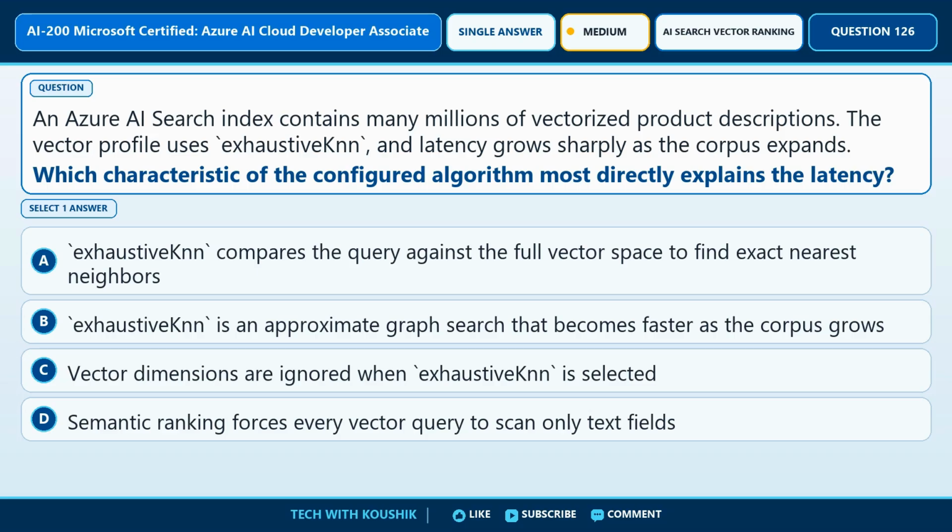Choice B. Exhaustive KNN is an approximate graph search that becomes faster as the corpus grows. Choice C. Vector dimensions are ignored when exhaustive KNN is selected. Choice D. Semantic ranking forces every vector query to scan only text fields.